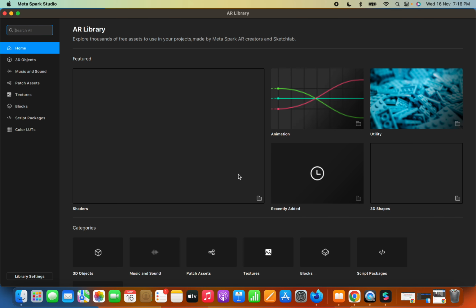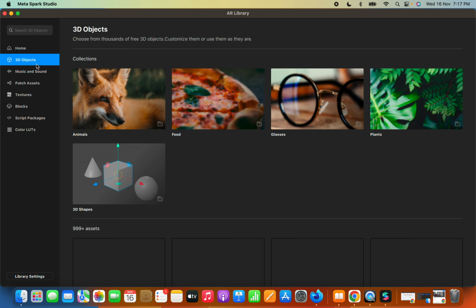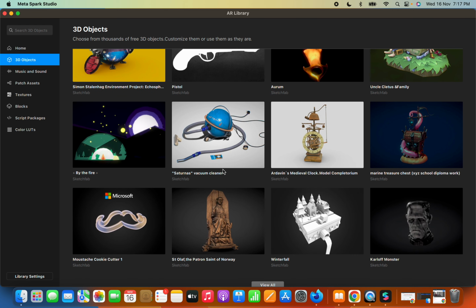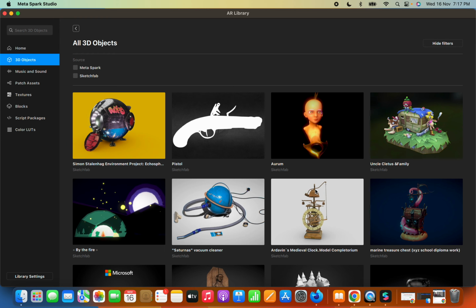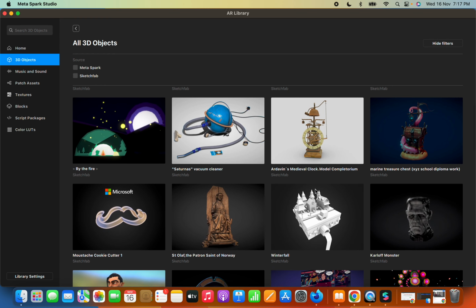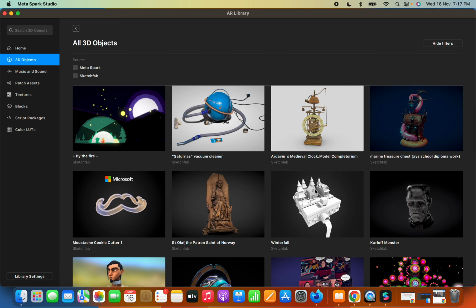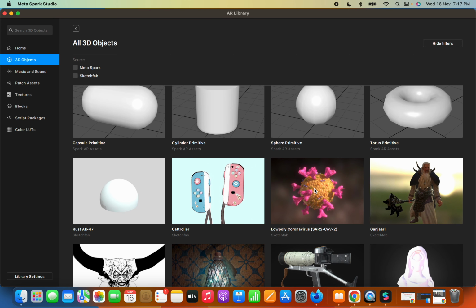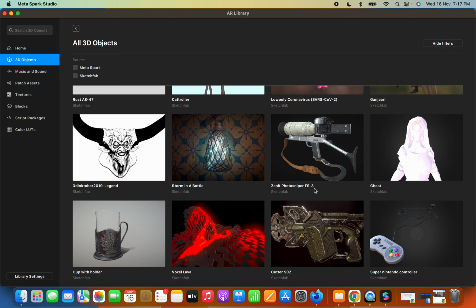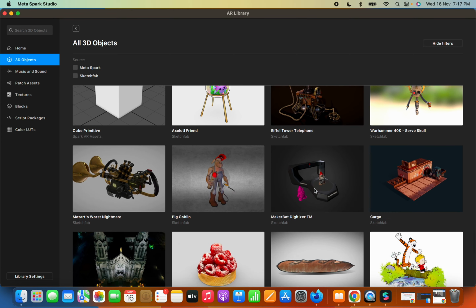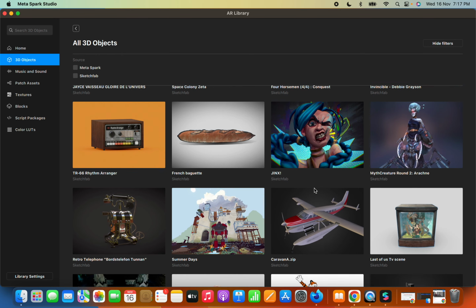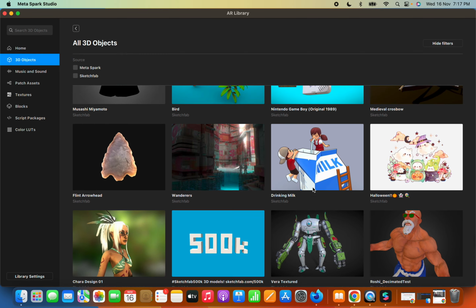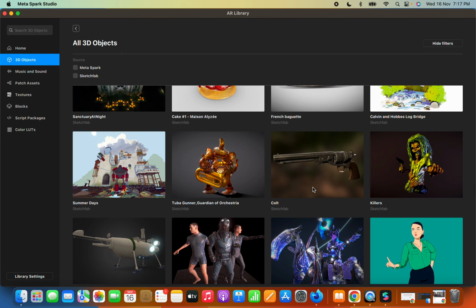So let's click the AR library and then click on 3D objects. We can choose one of these images. Let's see more images. What do we want? So what should we animate?